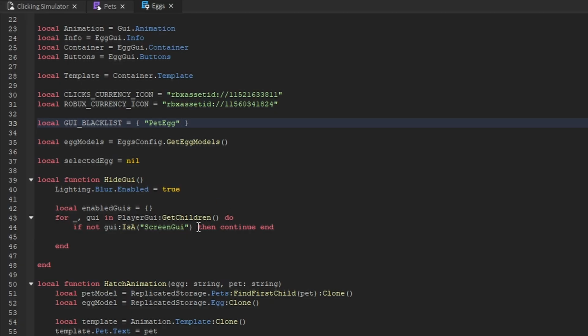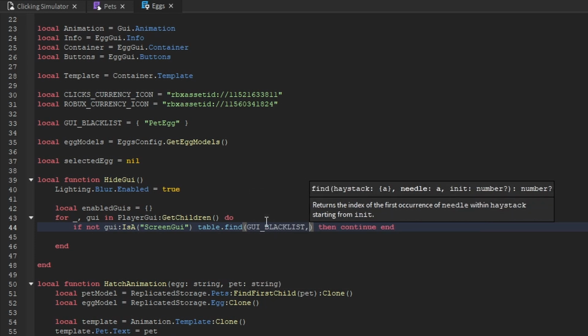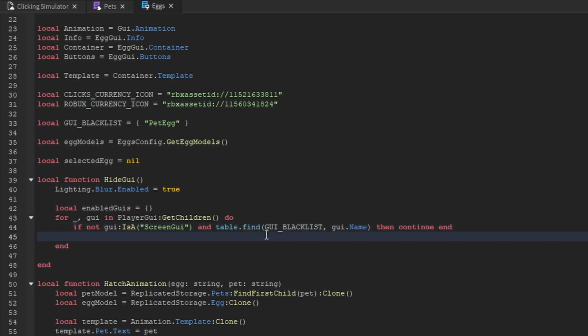Now that we have that variable created, let's go back down to our if statement right here. Now we're checking if it is a ScreenGui. And the other thing that we want to check is if this GUI's name is inside of the GuiBlacklist variable. So we're going to say table.find. We're going to look through the GuiBlacklist table and we're going to look for the GUI's name. Now I forgot to put "and" right there, but now we're all good to go.